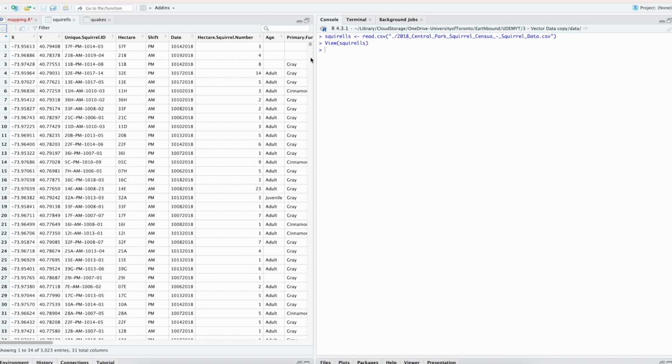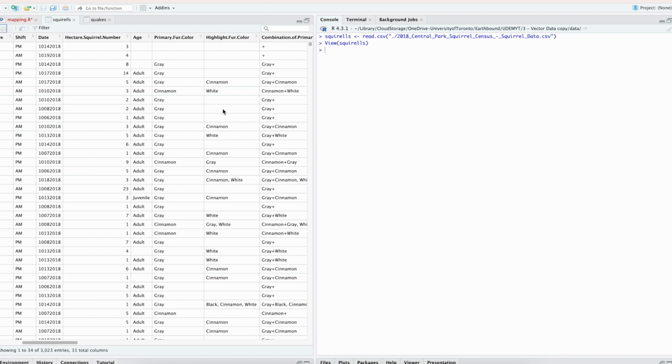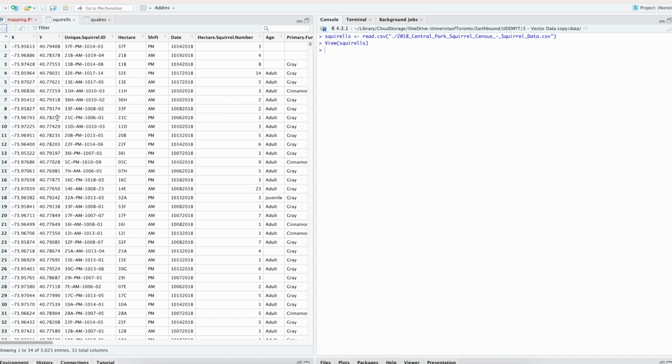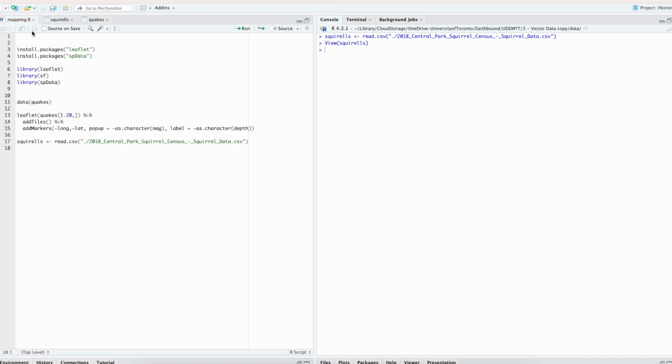You can see here that it's everything that we've seen before. And the important columns are the X column and the Y column. And we can plot whatever column we want. So we're going to follow the same workflow that we followed for the earthquake data. Let's use the leaflet function. And we're going to use squirrels. Let's go ahead and add some tiles as well.